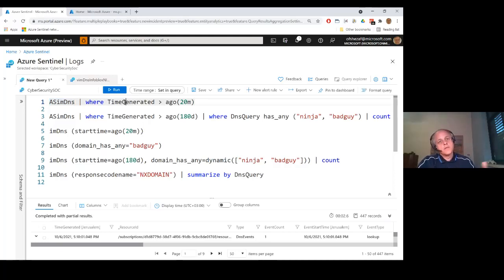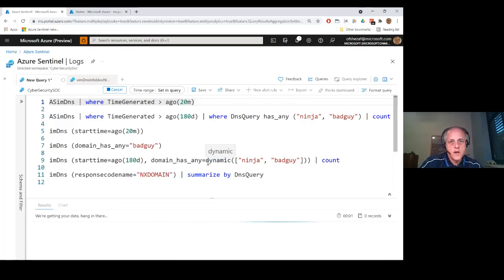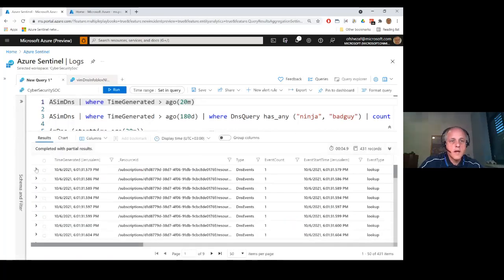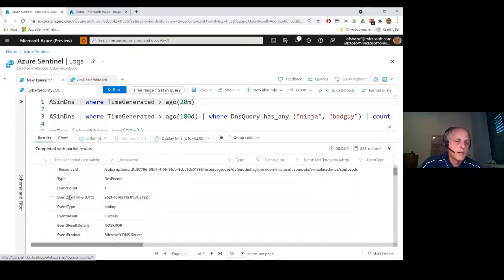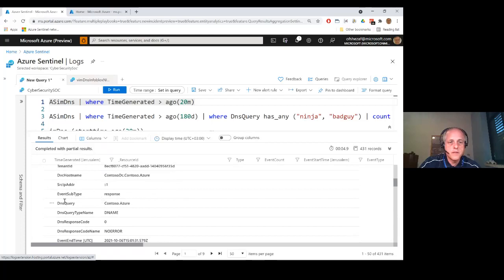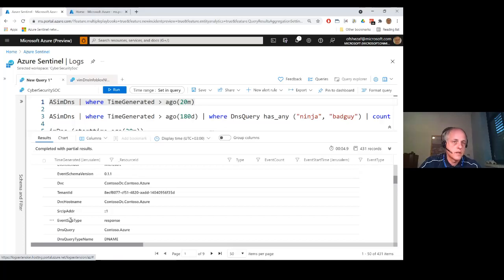But let's look at those and use them to show how to work with parameters and without parameters, and compare the two methods. So when you just use ASIM, you run ASIM DNS. I'll run the first one here. You get results over the last 20 minutes, and you can see this is a normalized event. It has standard fields which are available for every normalized event, such as event type, event product, this is Microsoft DNS Server, even the event schema version, as well as DNS specific fields, which are now common across all sources: DNS query, DNS query type, name, etc.